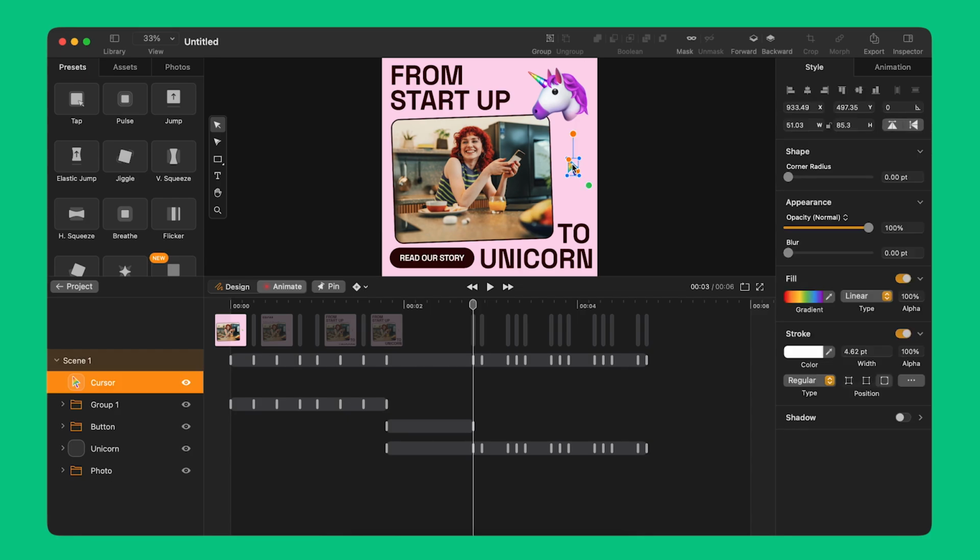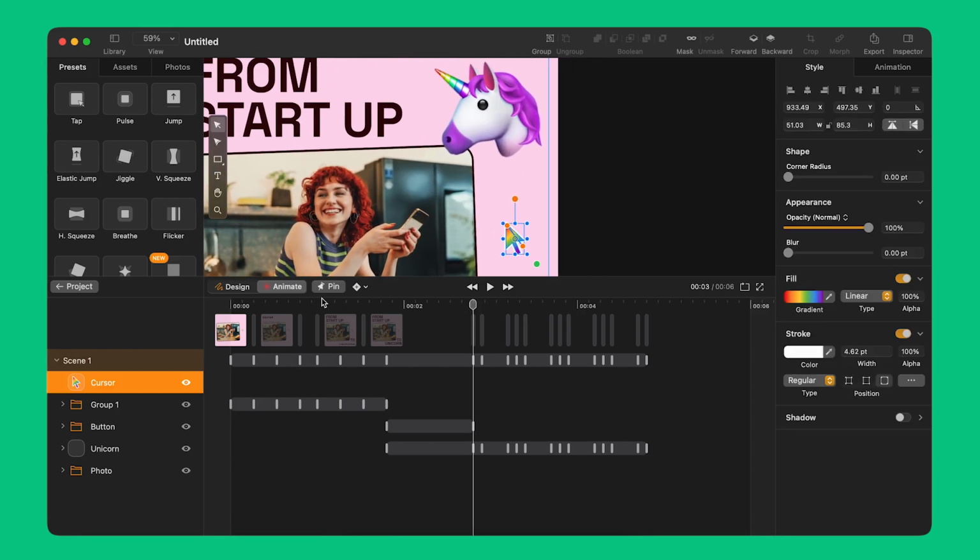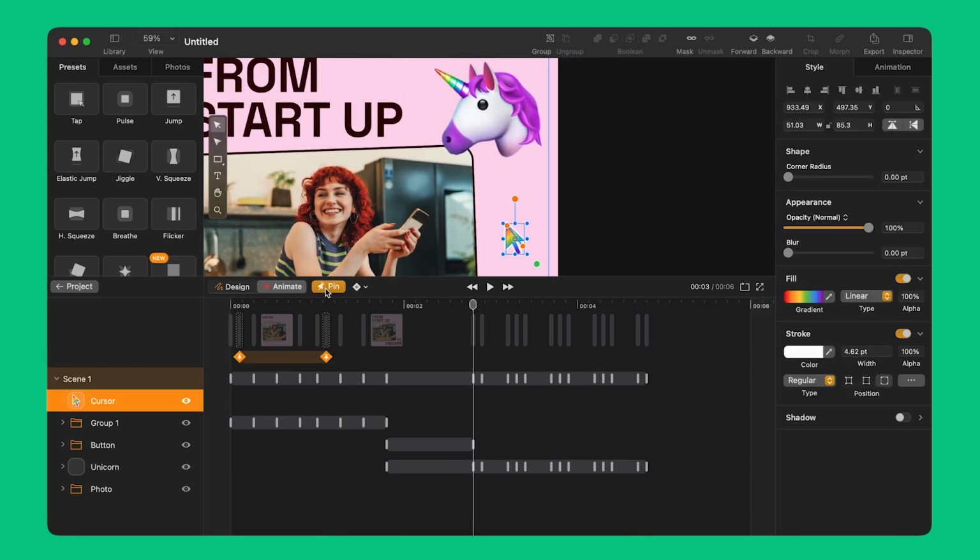I select the rainbow cursor and then I click the pin icon. When pinning is active, I can quickly define the start and end points of my next transition. I move the highlighted segment along the timeline. I position the playhead on the ending pin and I move the cursor on top of the unicorn's head.